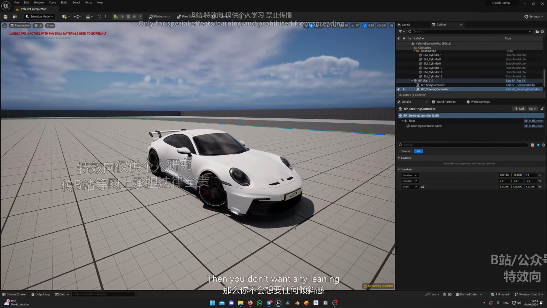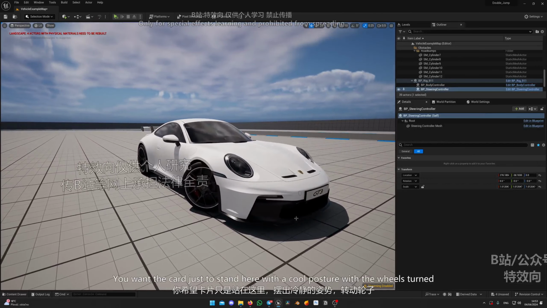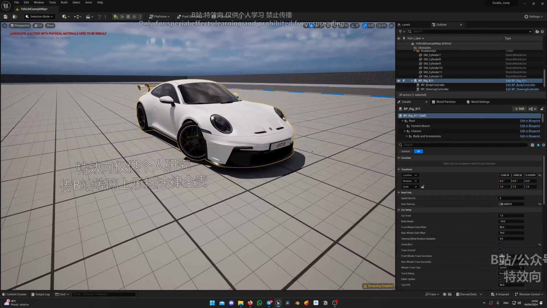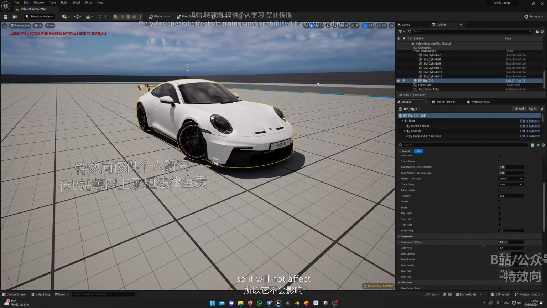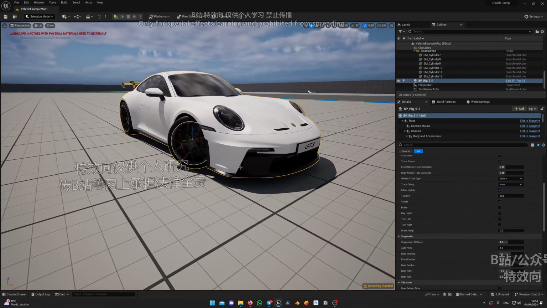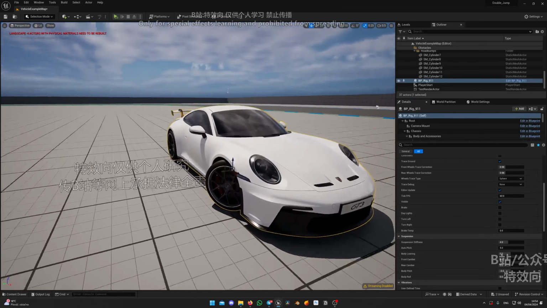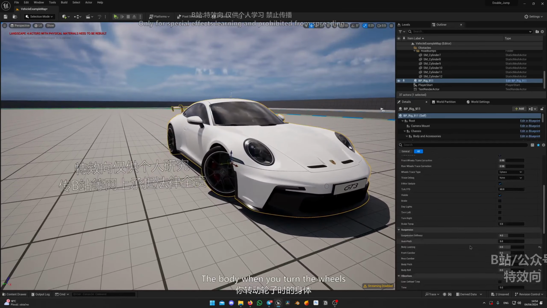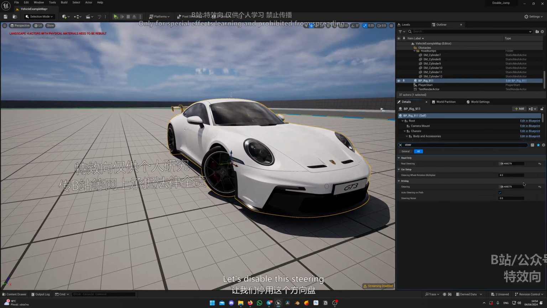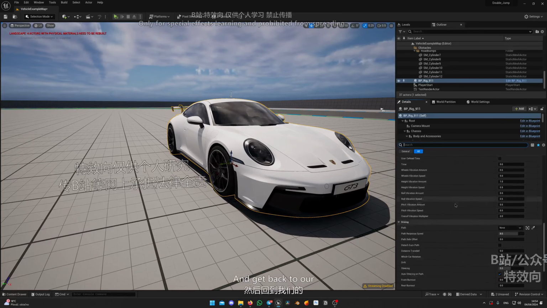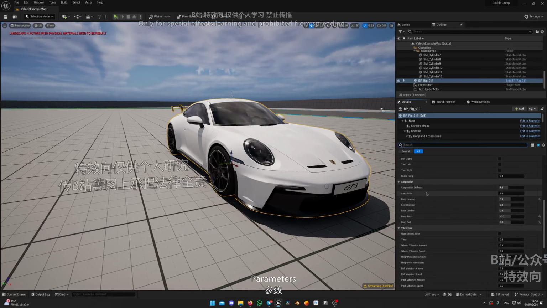Then you don't want any leaning. You want the car just to stand here with a cool posture with the wheels turned. And for that, you can disable body leaning, so it will not affect the body when you turn the wheels. Let's disable the steering, back to 0, and get back to our parameters.